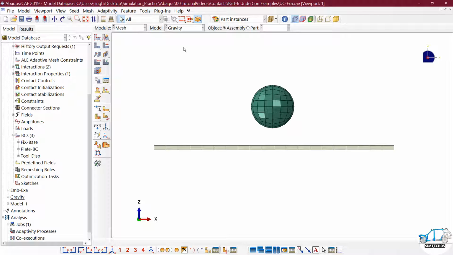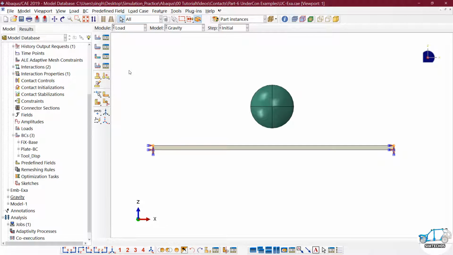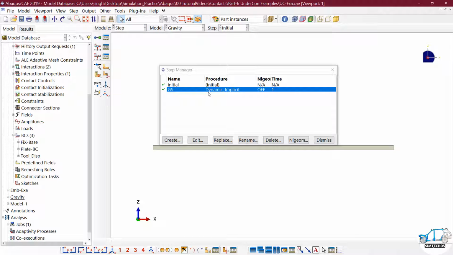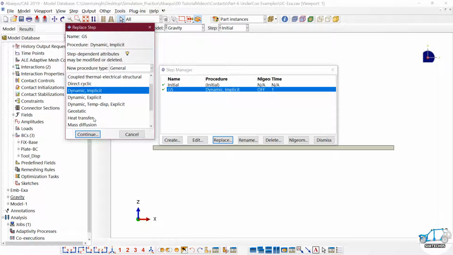As in my earlier videos, I already told you that gravity loading is not valid for general static analysis. Why? There are two reasons. Because in a general static step we are not going to consider the inertia effect. This is the first thing. And the second thing, let me see first what type of step we have. By default here we have dynamic implicit. Just replace it with a general static step.